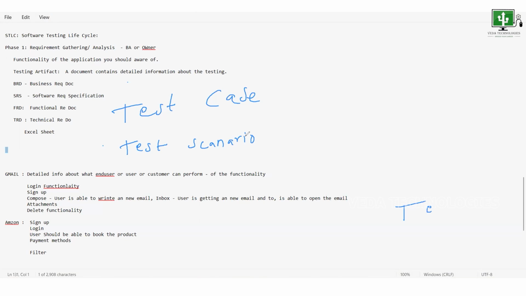Scenario is based on that work. Every functionality is also a test case. Each and every step in the functionality. Okay, then what is scenario? A high level idea. The high level document is the test scenario. In that, we will write the number of test cases, which are the low level documents.